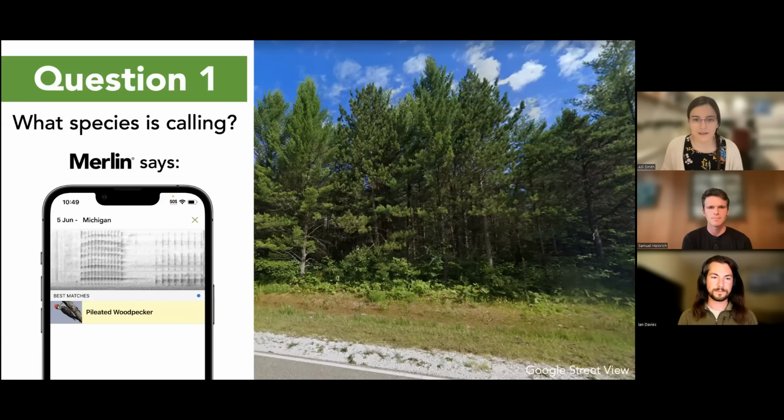All right, so we'll end the poll here. And it looks like the audience is pretty split between 2 species. Ian, what species do you think this was? So to me, this is a pileated woodpecker, which sounds very similar to northern flicker, another common woodpecker.